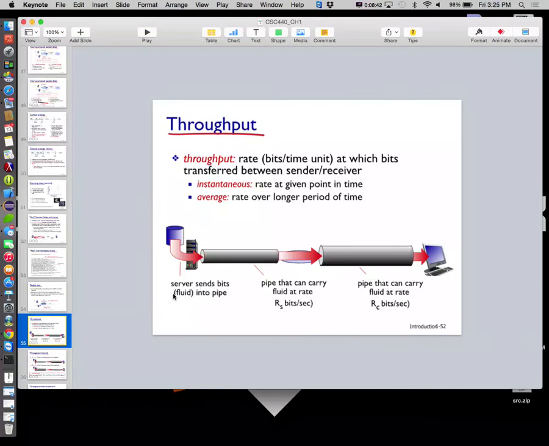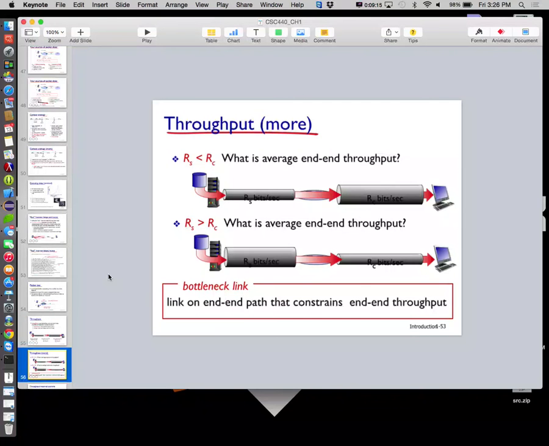This is a little creepy. The server sends bits or fluid into the, what fluid is the server putting into the pipe? Pipes that can carry fluid, I think they're making kind of a plumbing example here, but they never actually say plumbing example, because they still say server. And you don't want to dump fluid into this computer. I don't think it matters what kind of fluid it is. Okay, so. All right, not important, not important.